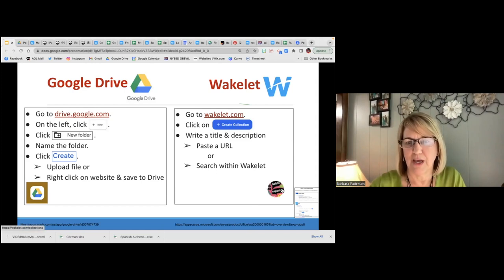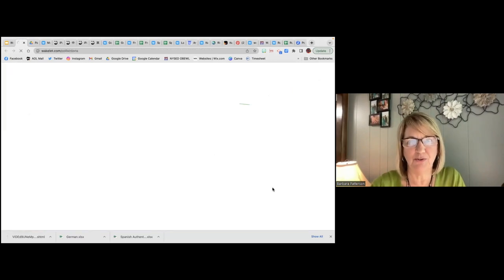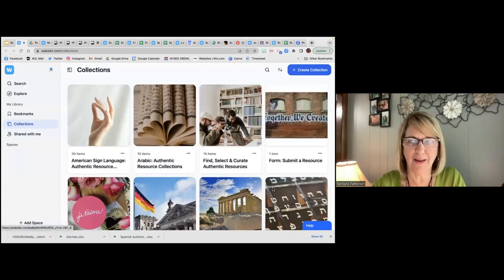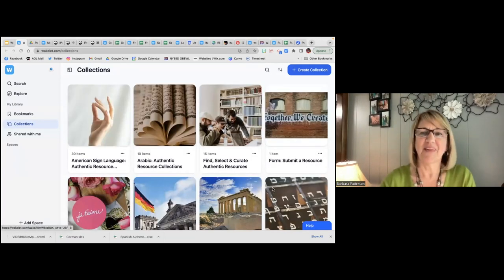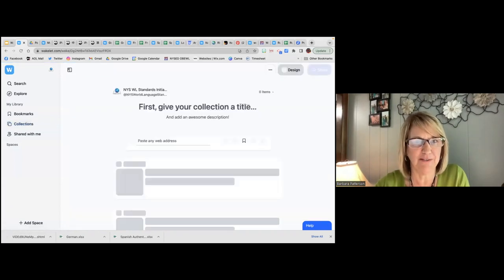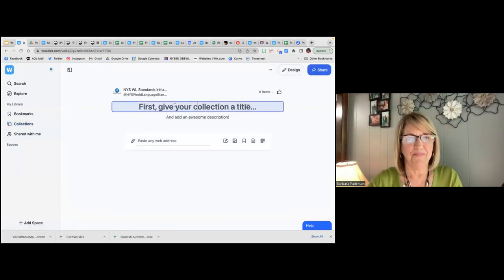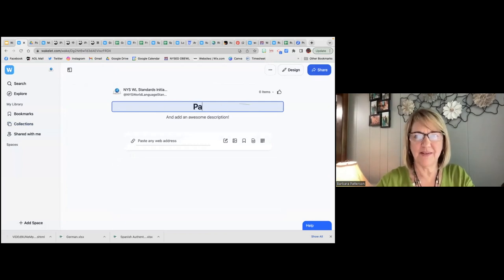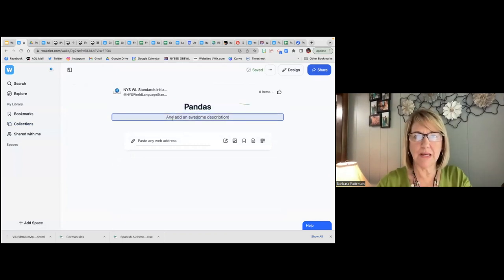Okay. So we are going to go to the OBEWL Wakelet. And in the upper right-hand corner here is that blue button. It says plus create collection. I'm going to click on that. I'm going to do pandas. Brief description: Pandas in China are cuteness overload.